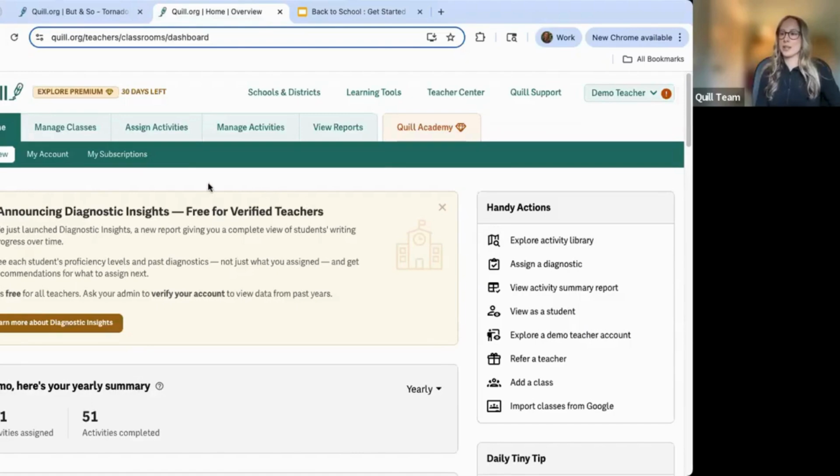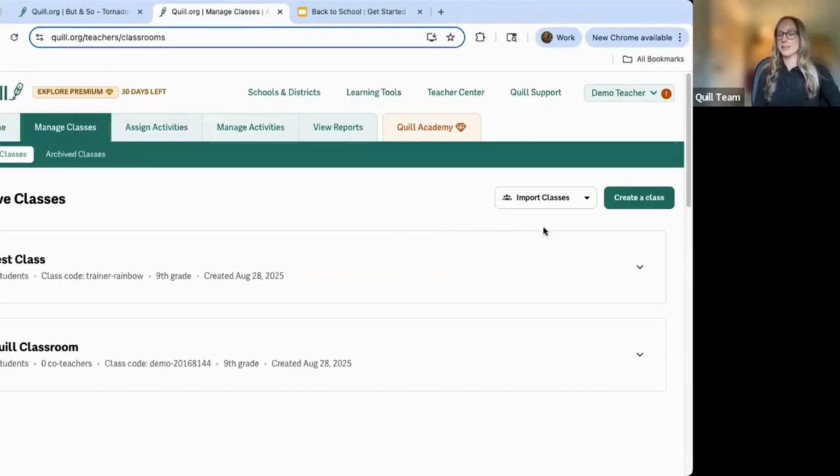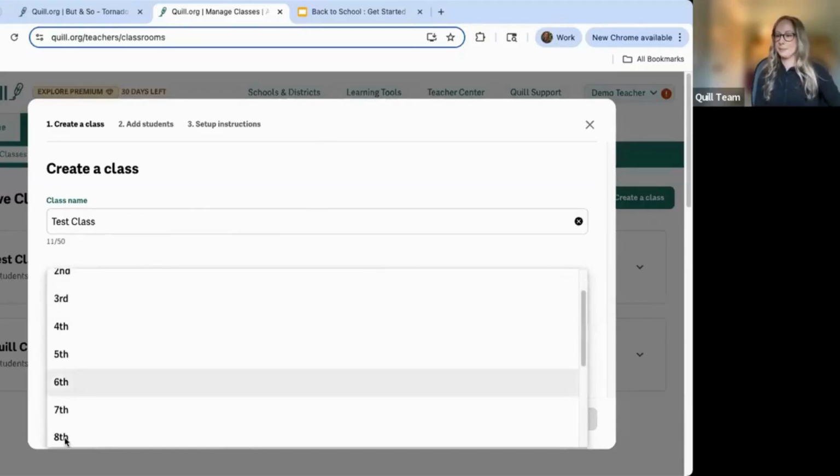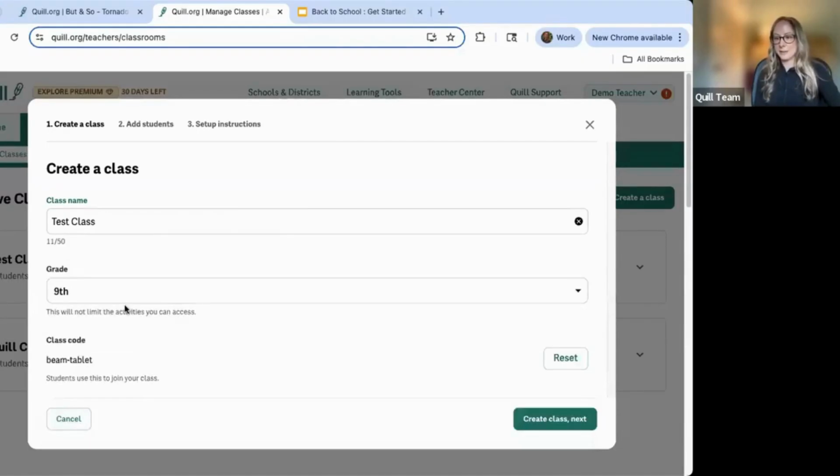From your teacher dashboard, we're looking at our home page here. We would select the Manage Classes tab. And from Manage Classes, you can press the Create a Class button. Now, on the form that appears, you can enter a class name. I'm just going to say test class for our purposes today. You'll be able to select your grade. So I'll go ahead and say ninth grade.